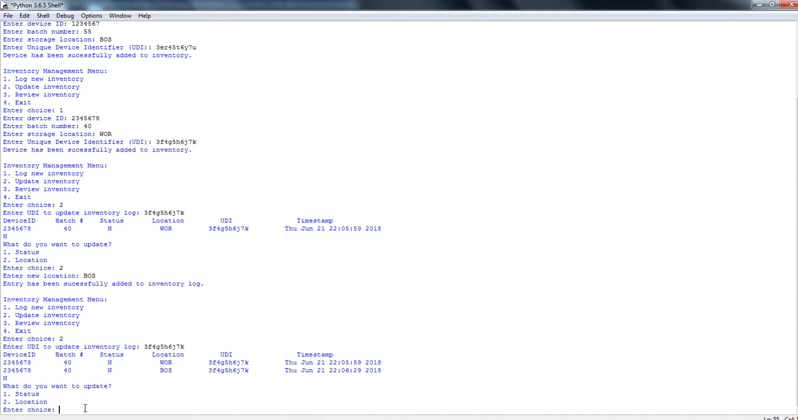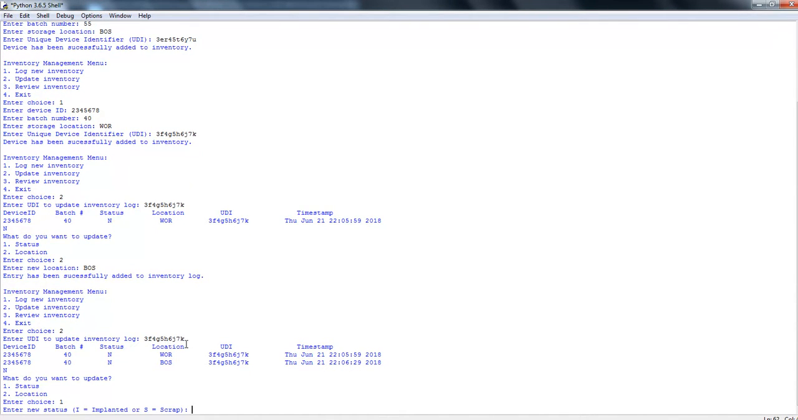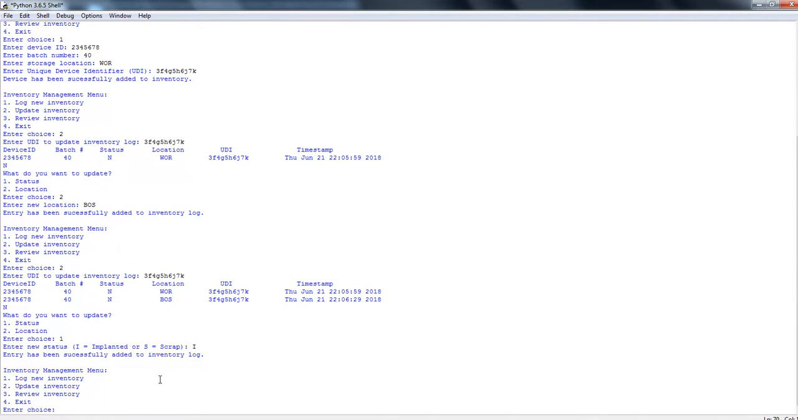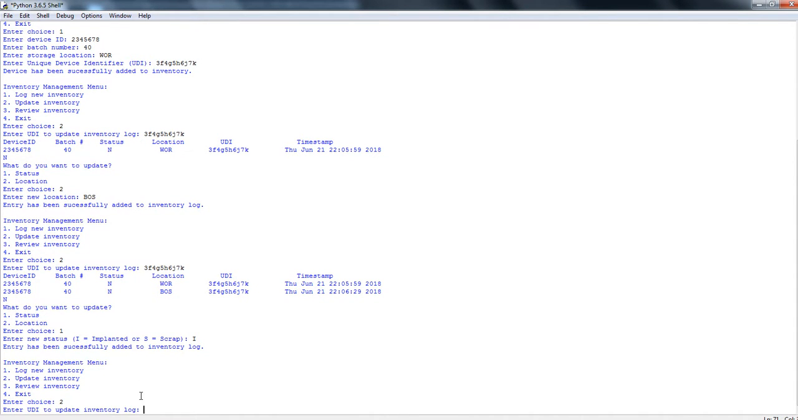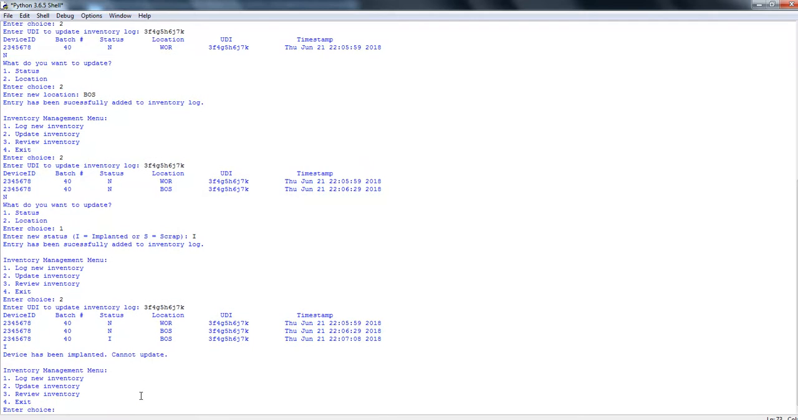This time we'll update the status. All devices are created with a status of new, and then it can be updated to implanted or scrap. In this case, we'll say the device was implanted and the entry has been added. So we will go to update that device again, and it will list all of the inventory log, and then we will get a message that the device has been implanted and that we cannot update it.